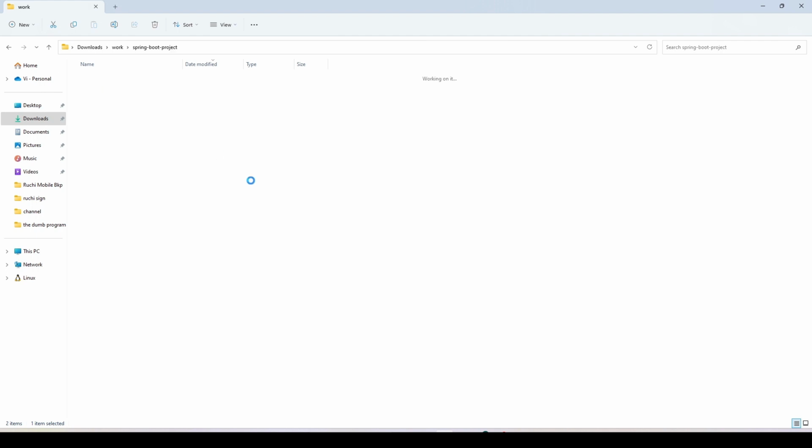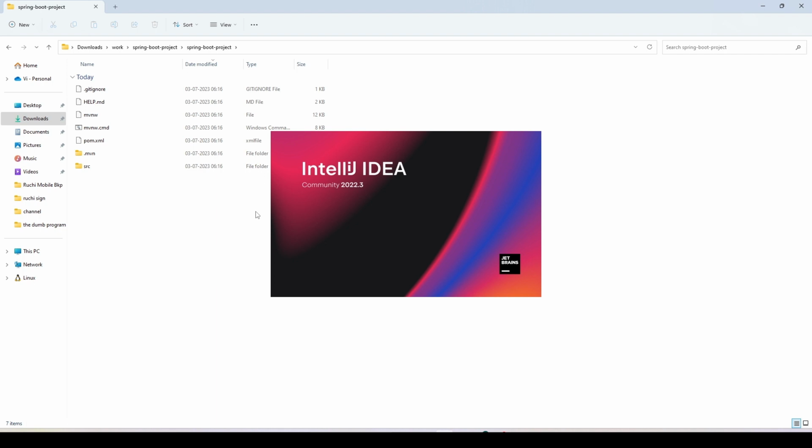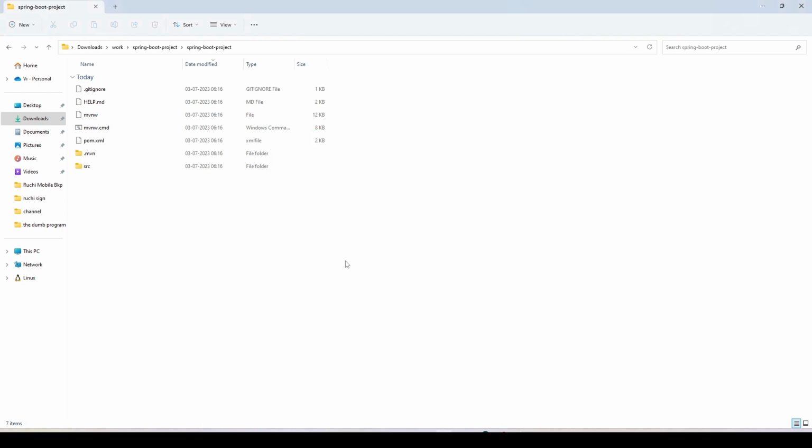Okay. And from here I can do this to open it in IntelliJ. So this will now open the project using IntelliJ, and it will auto configure everything. Trust the project.